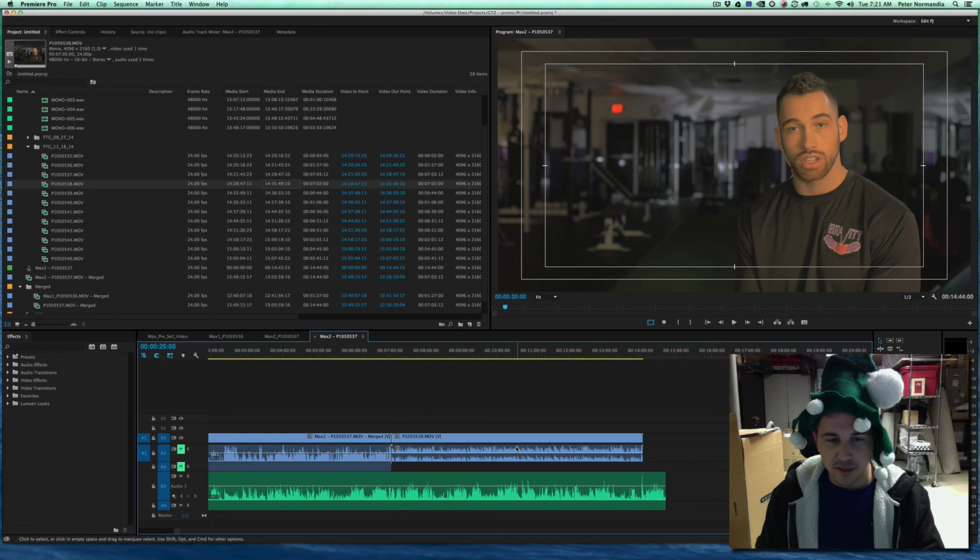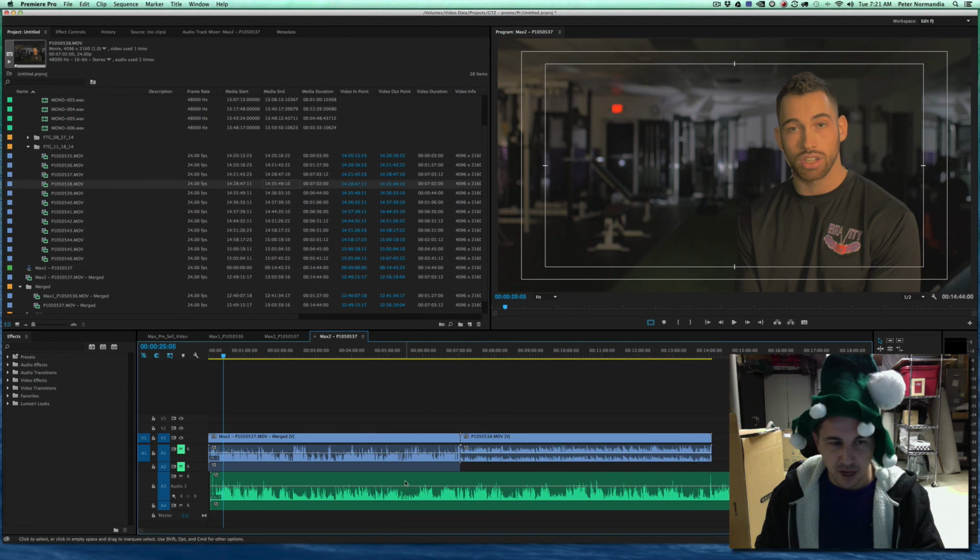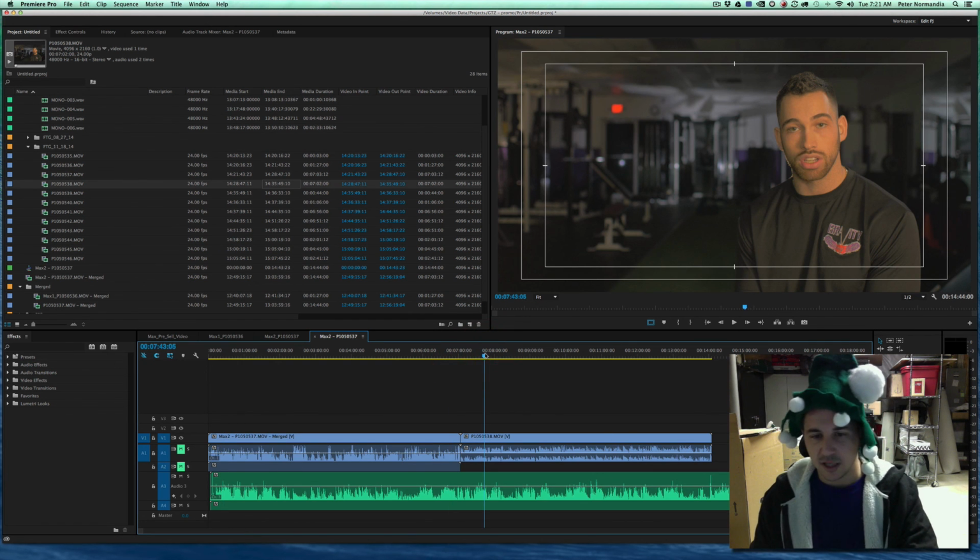Now, I have no idea why Premiere creates one audio file instead of two here, but again, it doesn't matter because I'm not using the scratch track, and I know, as you can tell here, that this is lined up perfectly.